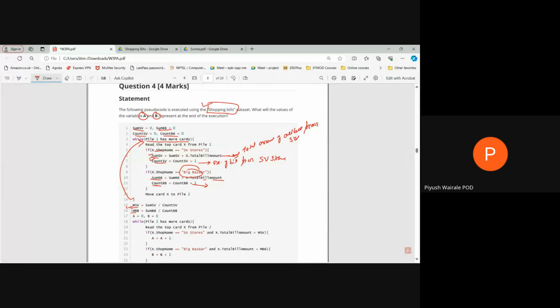Now, MSV, MBB, what is this doing? Simple summation divided by number of bills. What will this represent? Average, right? So MSV is sum SV divided by count SV, so the average bill amount from SV store. MBB will represent average bill amount from Big Bazaar. Can I say like that?